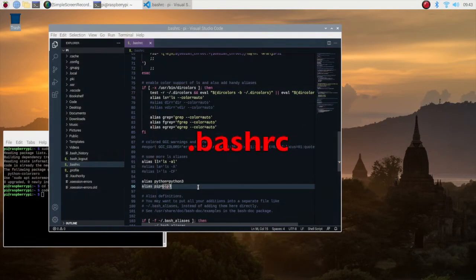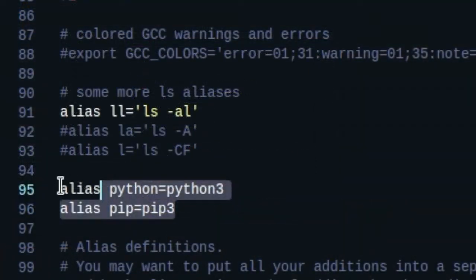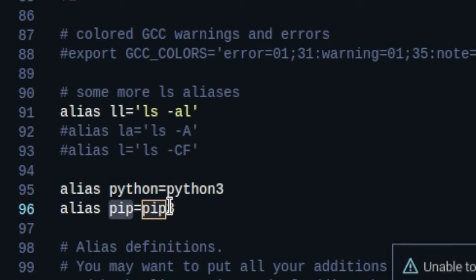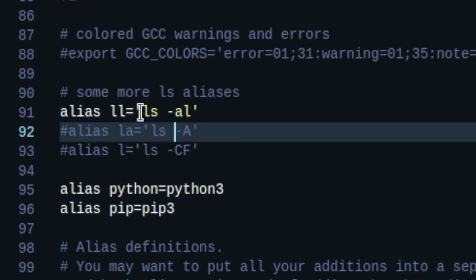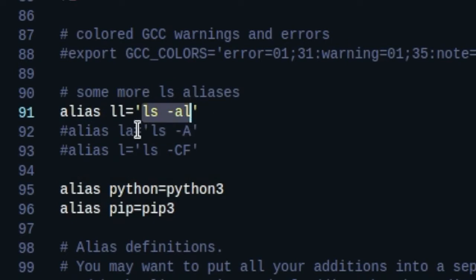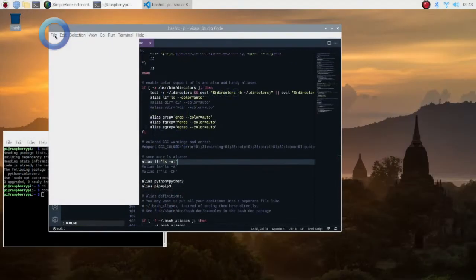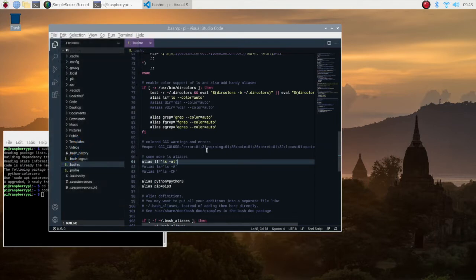And that's so I can show you my .bashrc file. I've added two aliases. So when I type python, it executes python3. And when I type pip, it executes pip3. I also added one more. So alias ll is the full ls -al command. I'll turn autosave on, and then my changes are saved.